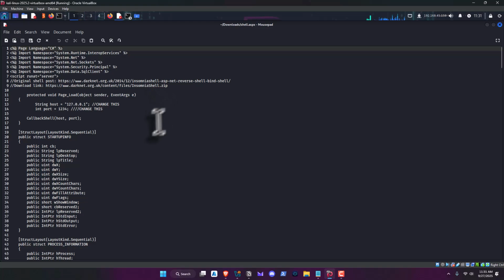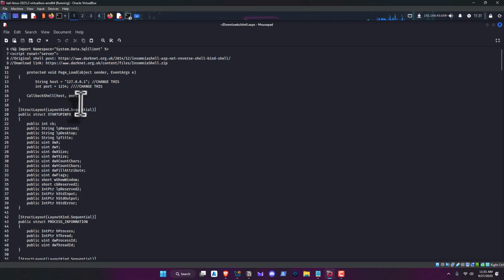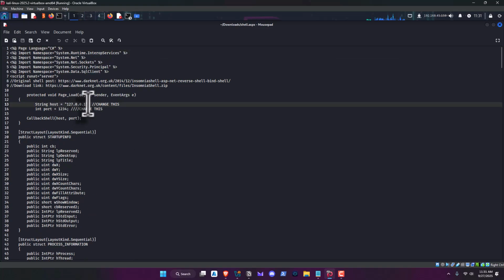Open it in mousepad, and it looks like we have to change a couple of things. Looks like we have to change this to our IP address. So that's going to be 192.168.45.159. My IP address has changed. I was used to the 214. Now I got 45.159. So I have to always check and make sure that I got the right IP address. I'm going to leave the port just as it is, and I'm going to click save.